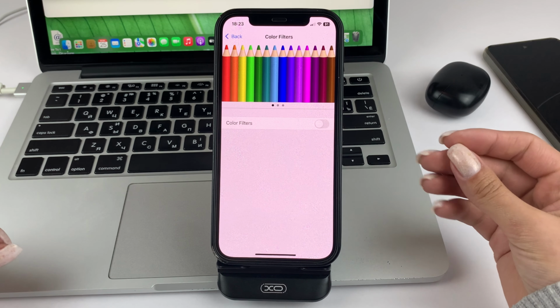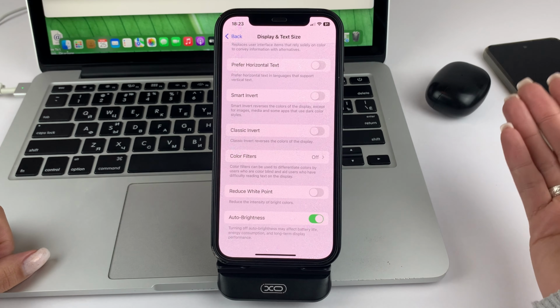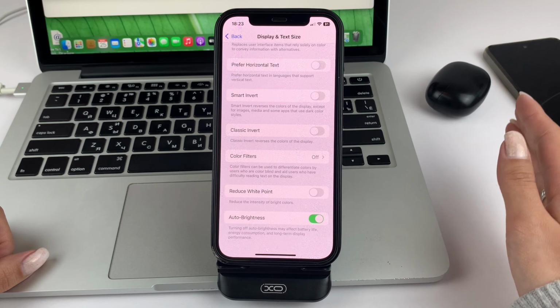So your screen will go to normal mode with normal colors, and you'll be able to disable inverted colors on your iPhone quickly and easily like this.